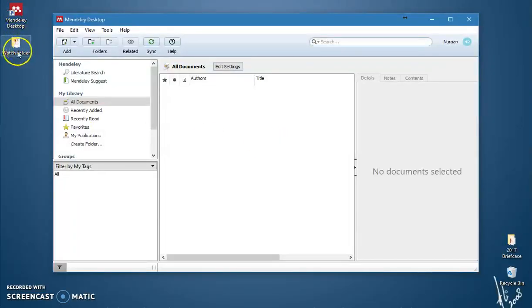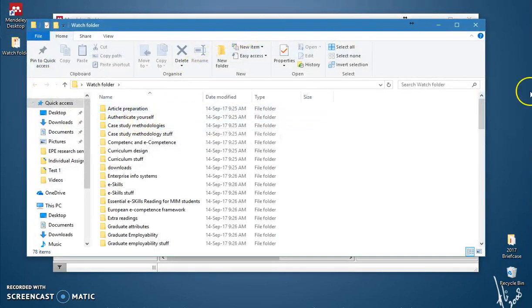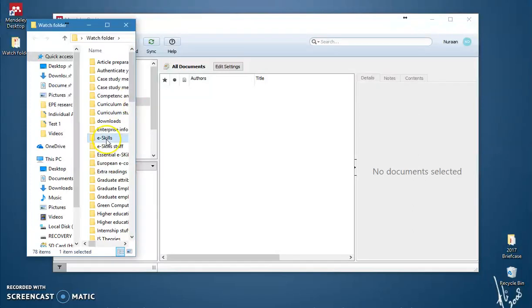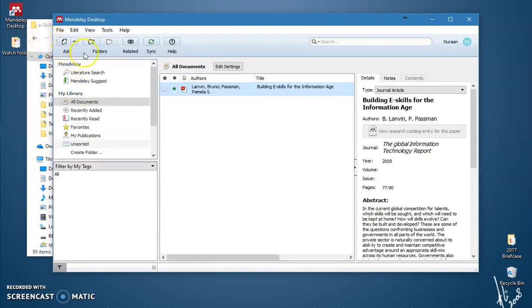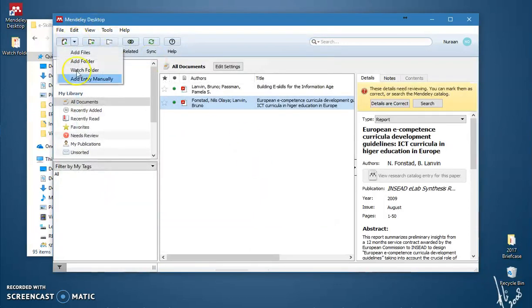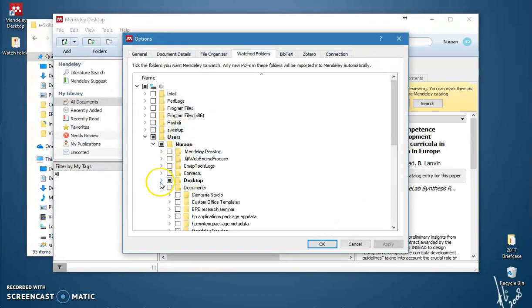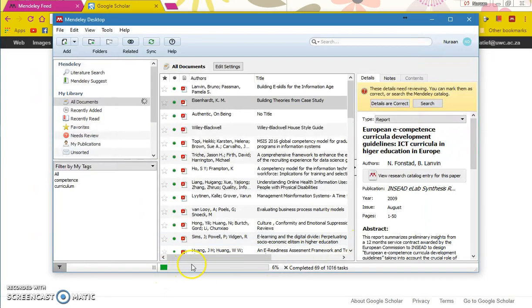You'll notice that I created a watch folder over here with all of my literature in it. I can open up an article over here and just click and drag it to Mendeley. I can also go to add files or folders and just choose one. Or like I've said, I can go to the watch folder option. I can find that folder on my desktop, tick it, and everything in it will be ticked as well. And basically I'm telling Mendeley to always keep an eye on that particular folder. You can see that Mendeley is now starting to pull all of my literature into my library.